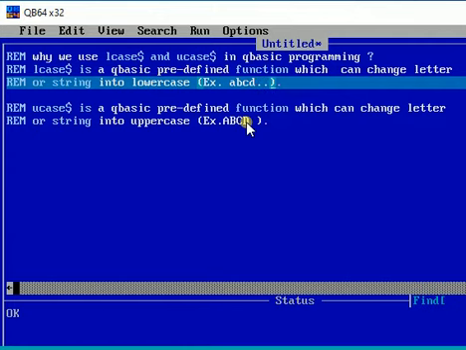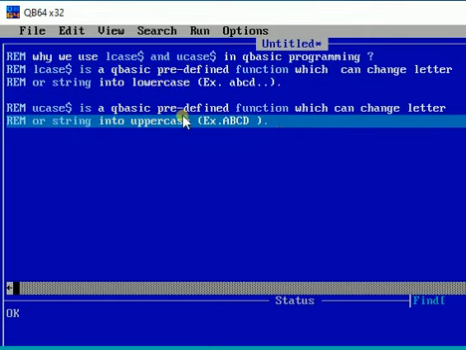So like this, it will be used in programming for changing letters or strings into capital or small letters. We can say these are used for LCASE string as lowercase, and for UCASE string as uppercase. So these are the basic concepts of using LCASE string and UCASE string in QBasic programming.